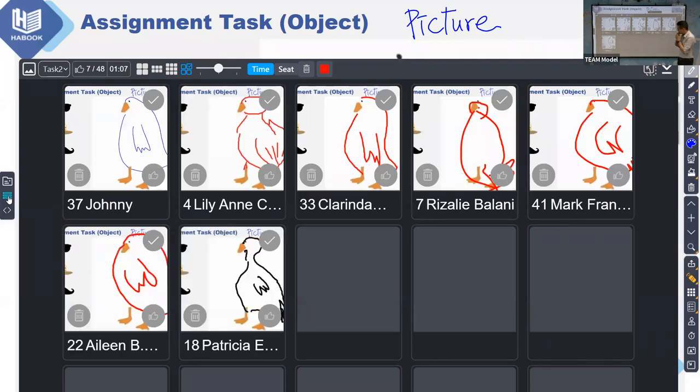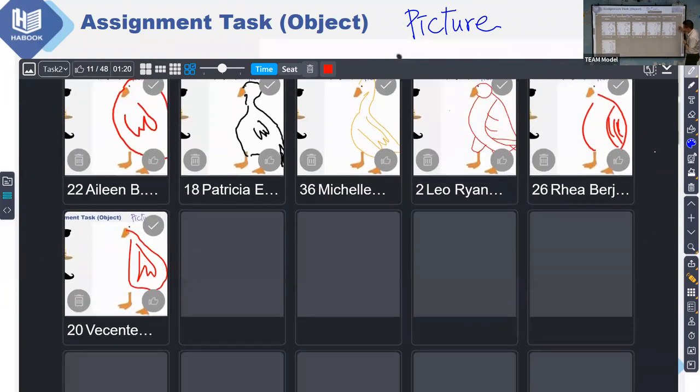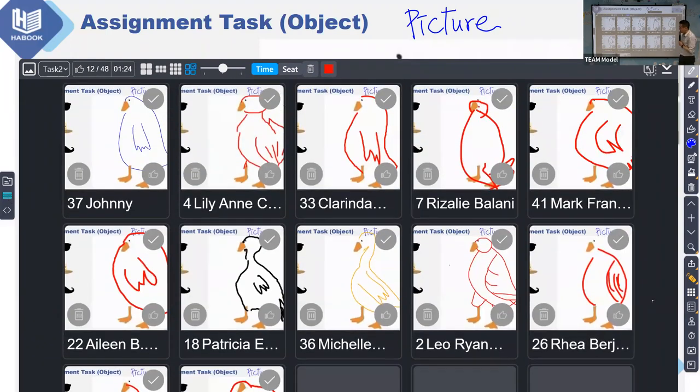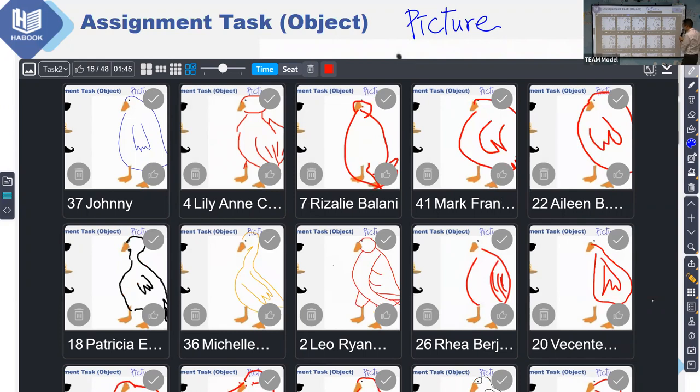Yeah, very creative. Yeah, many cute ducks here. So you can ask students to draw or write down something and submit it, okay? Okay, 10 more seconds. Five, four, three, two, one. Okay, stop.